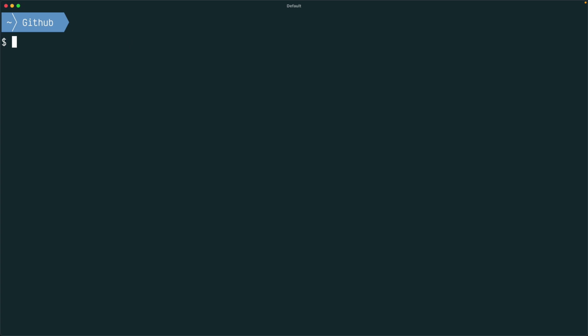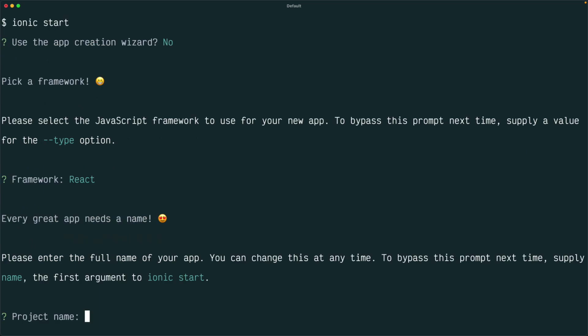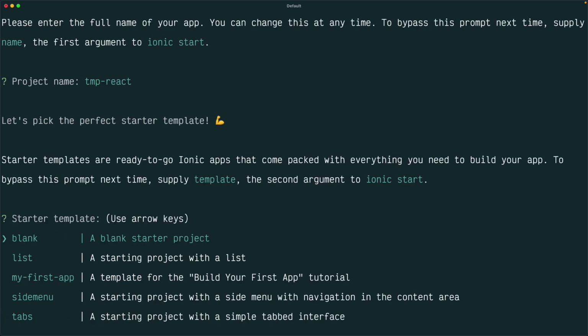Now to start a new project, what we're going to do is run ionic start. And when we hit enter, we'll be prompted to use the app creation wizard. But for this, we're going to say no. And then we're prompted to pick our framework of choice. We have the option of using Angular, React, or Vue. But in this case, we're going to use React. And then we're going to give it a name for the project. In this case, I'm just going to use tempReact, hit enter, and then we can pick our starting template.